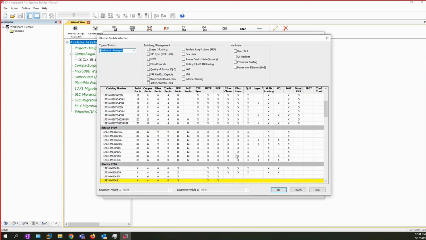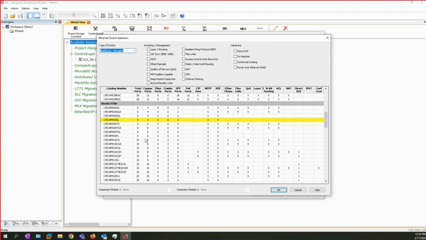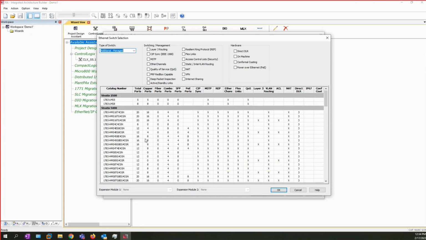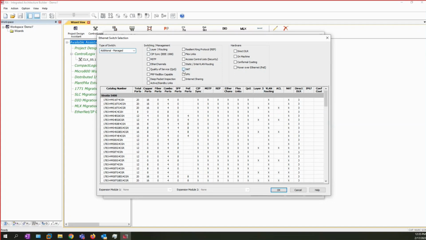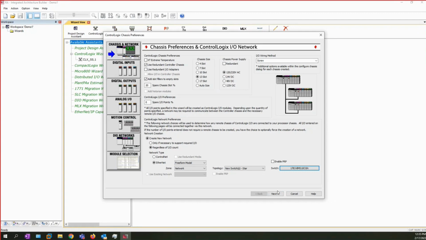And I do want to use a switch here. So here's my switch wizard. I have access to Stratix 5700s, 5410s, 5400s, as well as a host of other types of managed and unmanaged switches. Then I can narrow that selection down based on what else I may need. By checking some of these boxes, do I need, as an example, network address translation? Well, if I did, I could go ahead and select that one. And that's going to be the switch we'll use for this application.